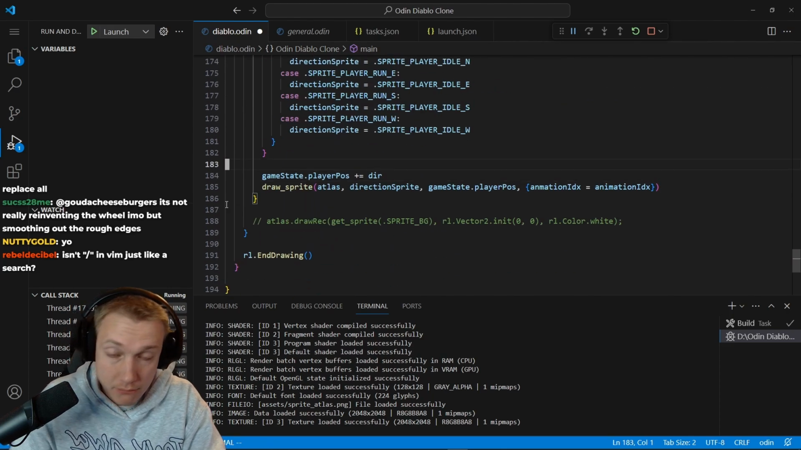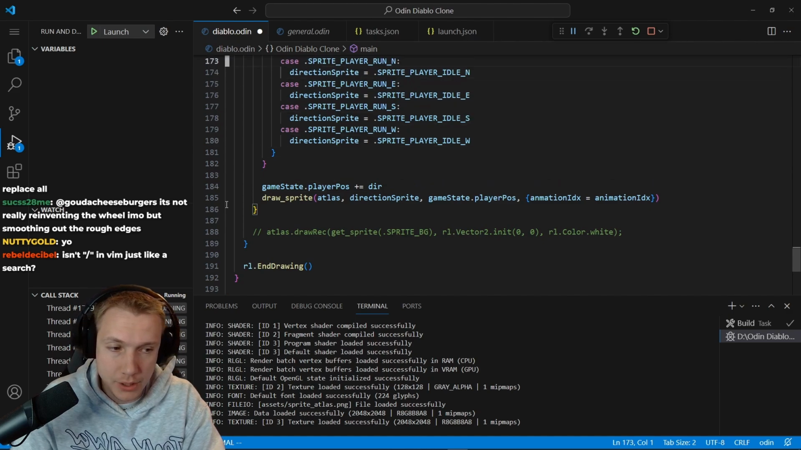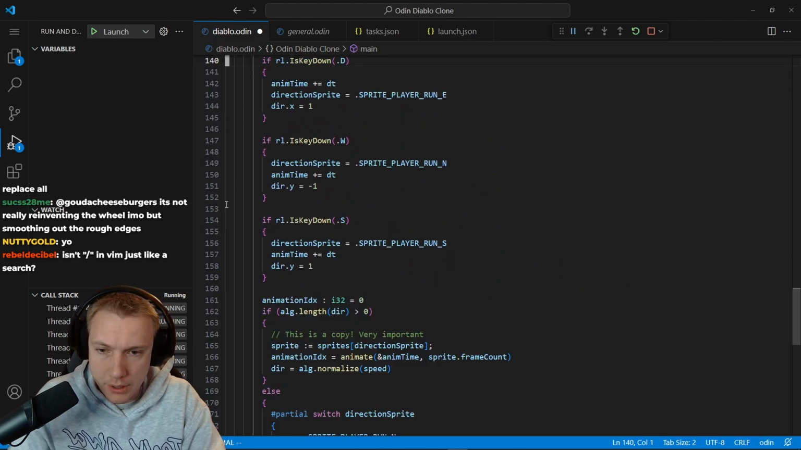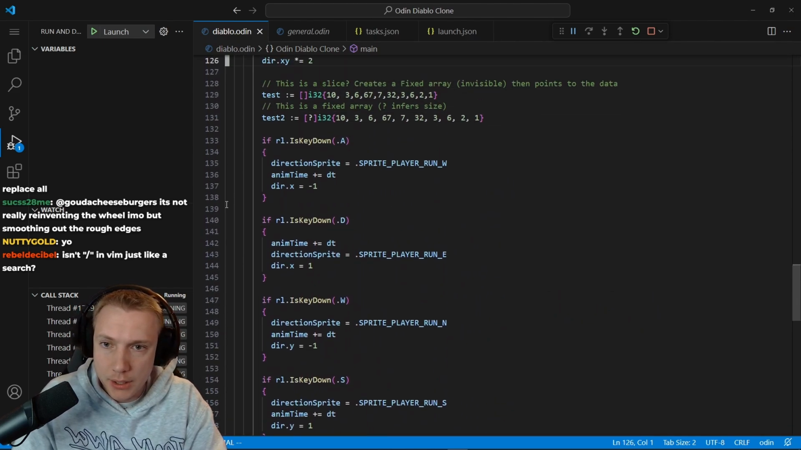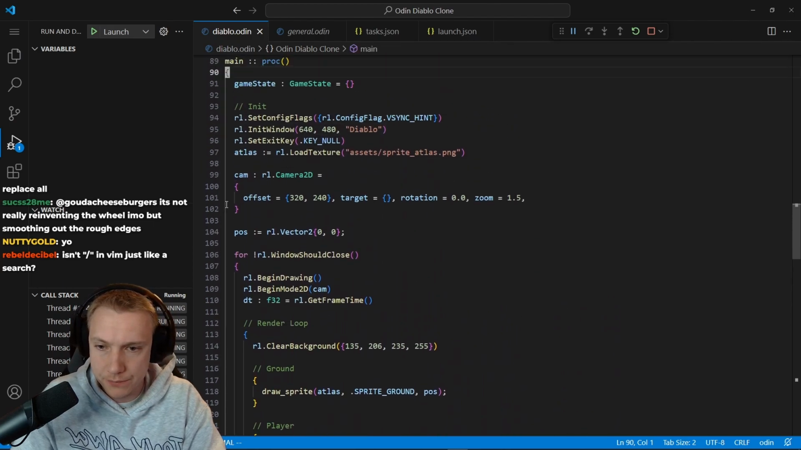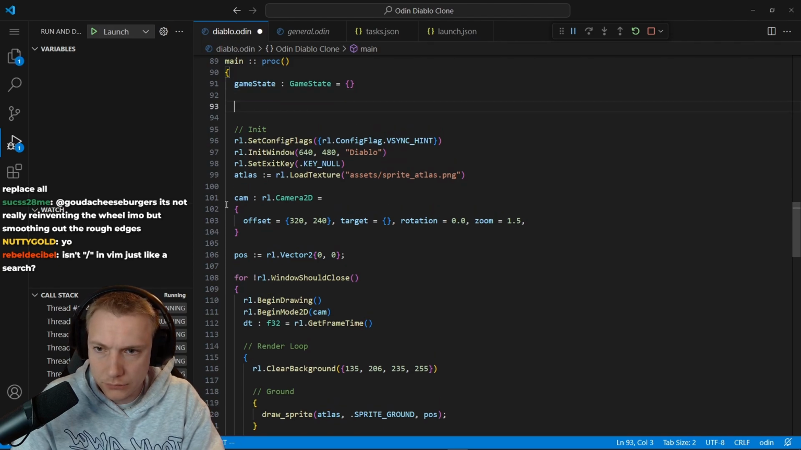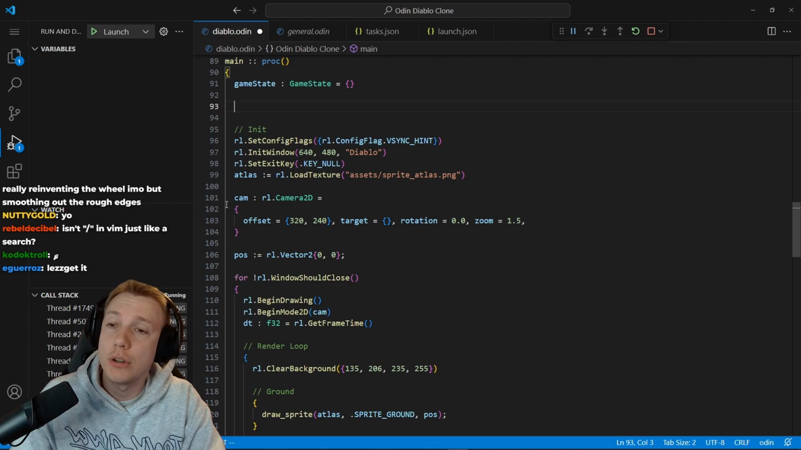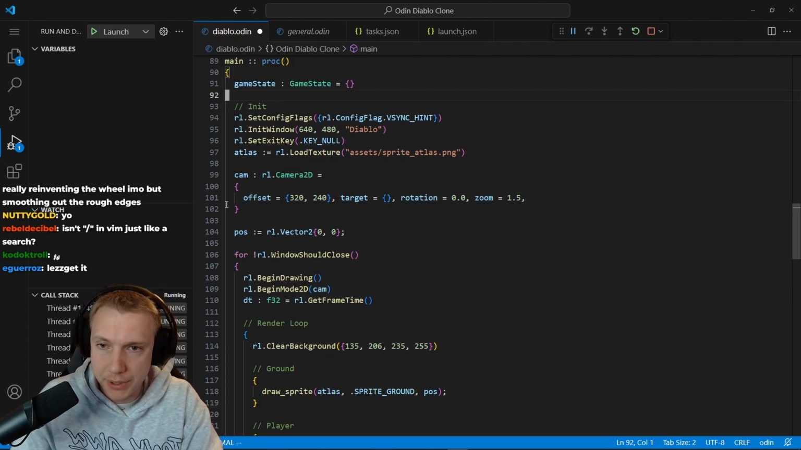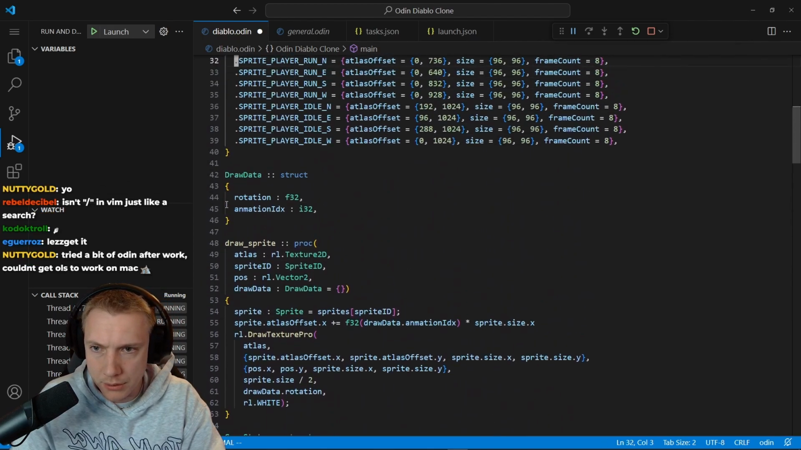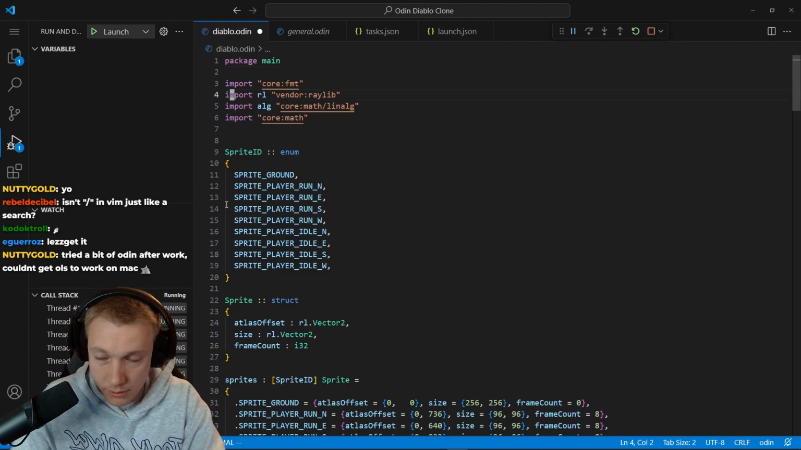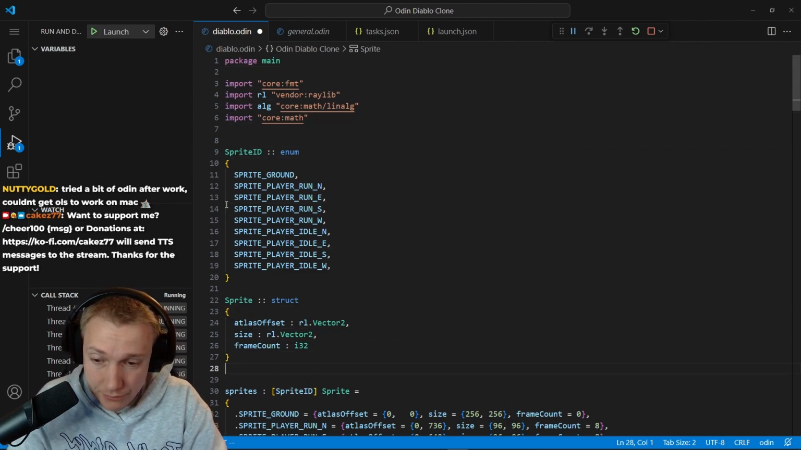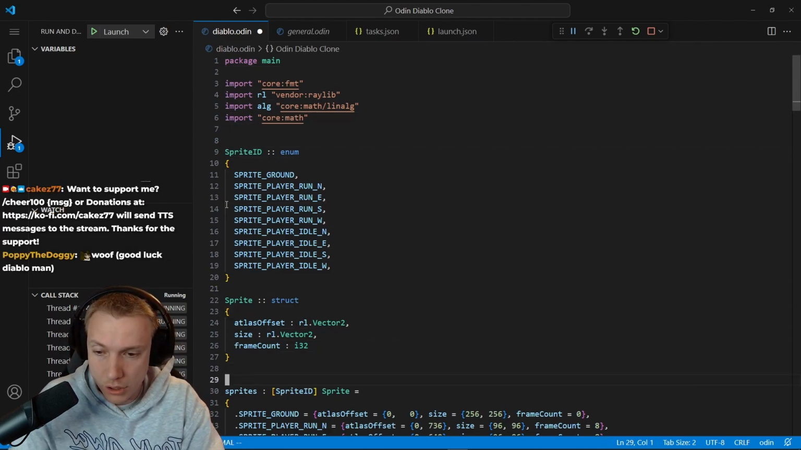Okay, we got it. Let's change the window size real quick. Let's call it world space, but I want this to be global. Can we do globals in... Is it possible to do globals? Constants?